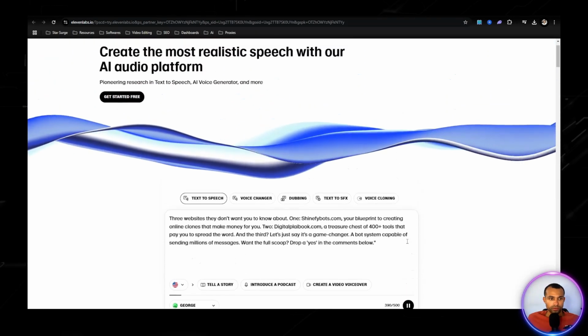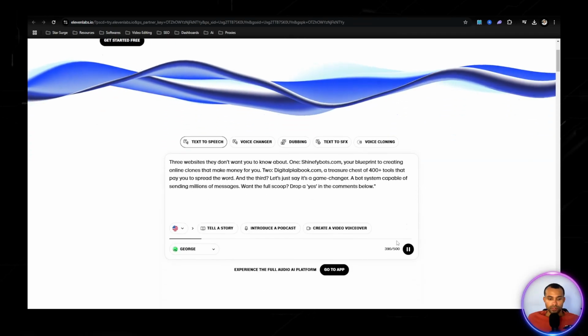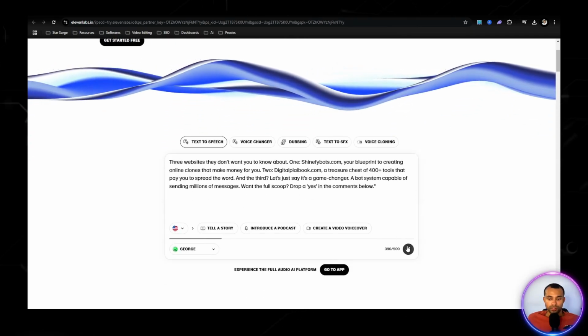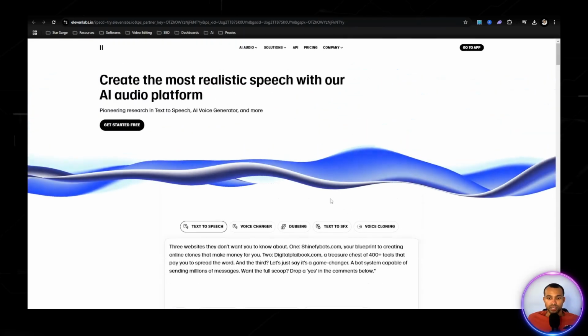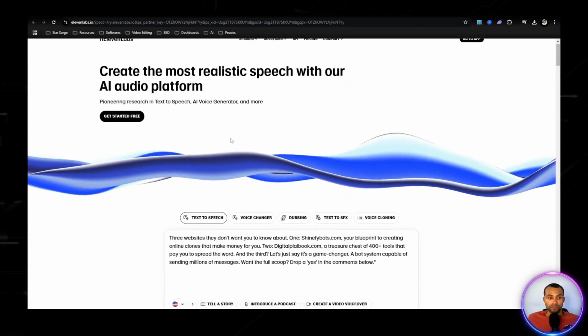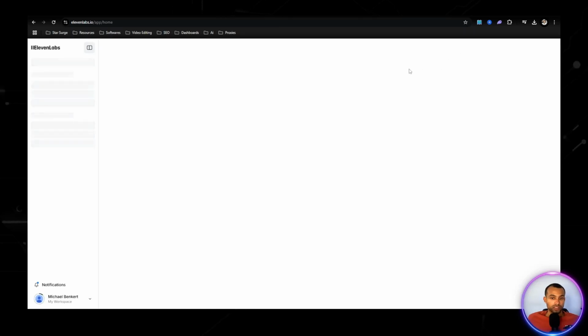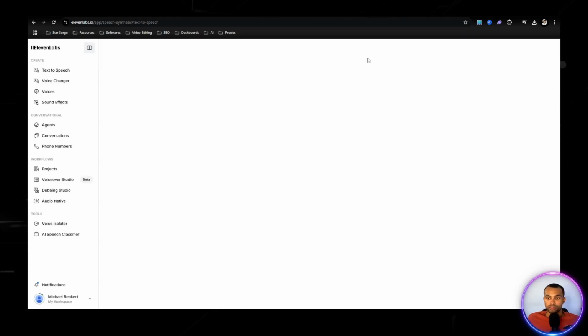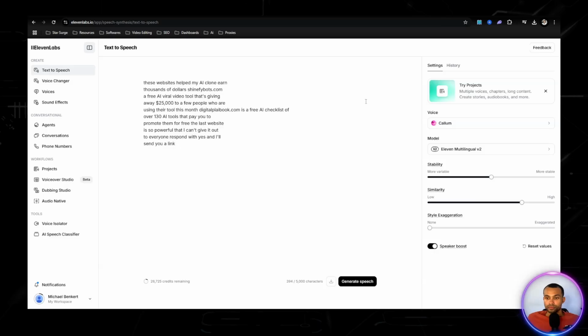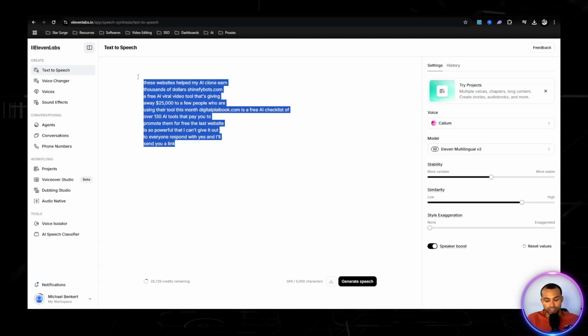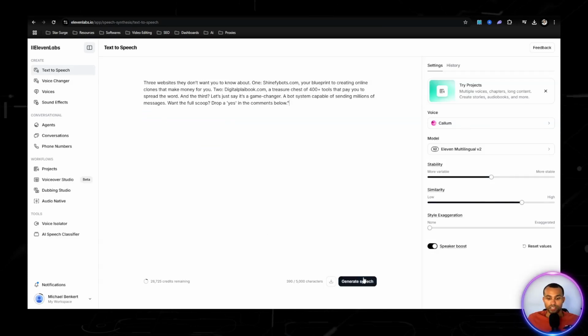Now I'm going to go ahead and stop this because I think it's going to make you log in for a free account just so you can download it. So I'm just going to log into my account. There it is. This is a different script that I was using. All right, generate speech.